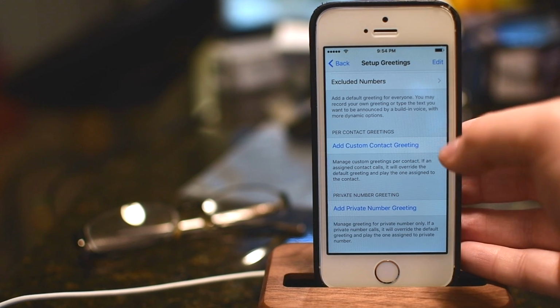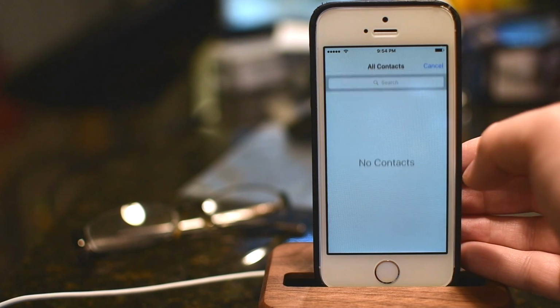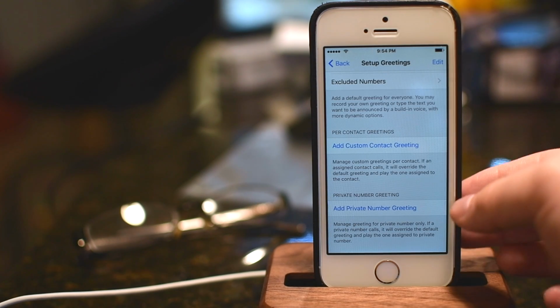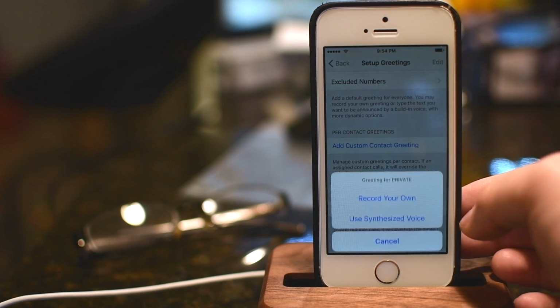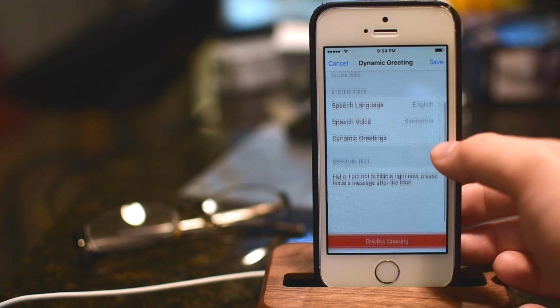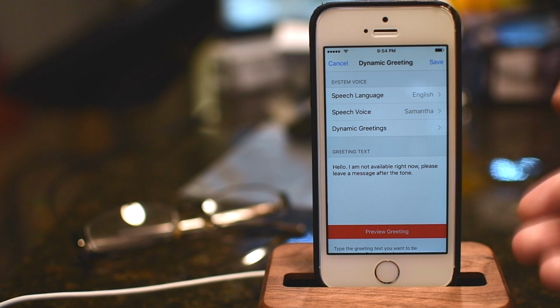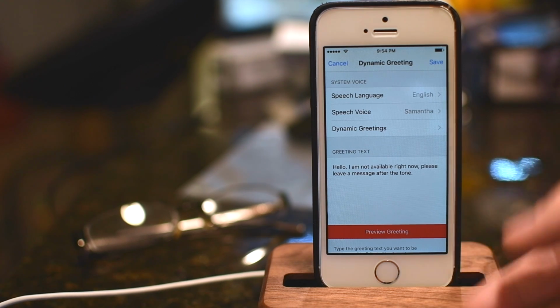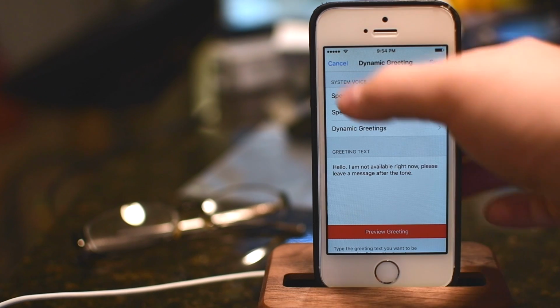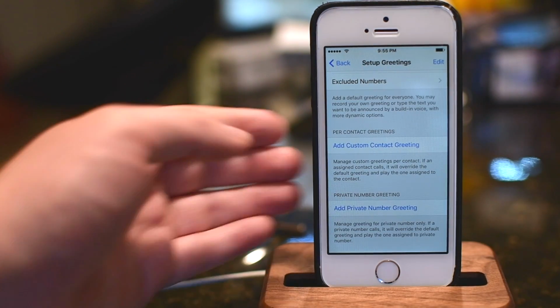Below that, we also have the ability to add a custom greeting here, and then we have the private number greeting. So private number is, you just don't know what that number is. It's showing up as private on your phone. That could be something for work. So if you don't know, you could use a specific greeting for that private number, or if it's a telemarketer or anything like that, you can choose to set up this different greeting for people that you don't know.